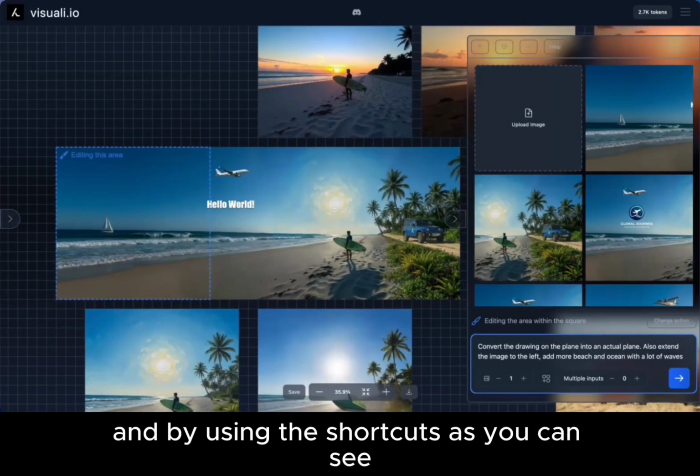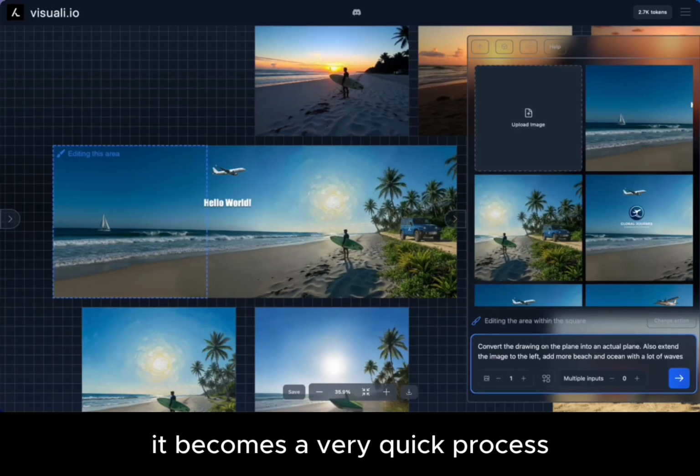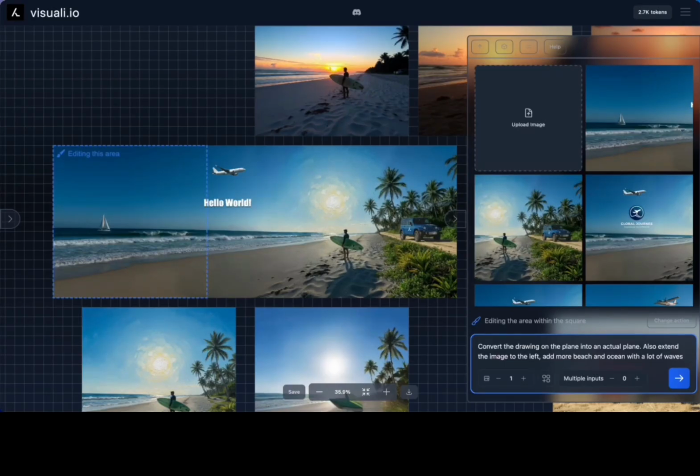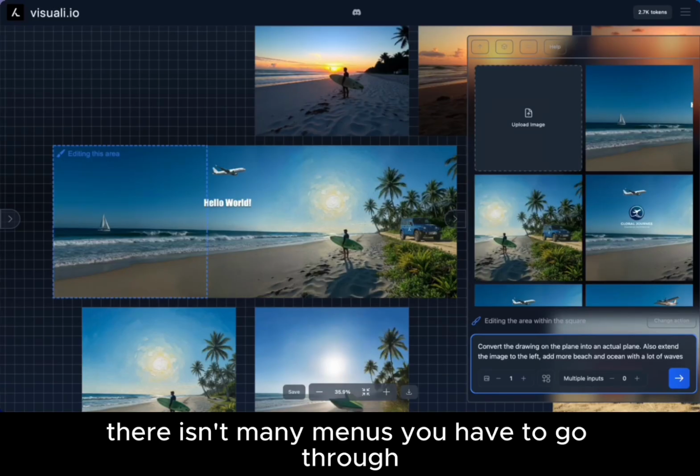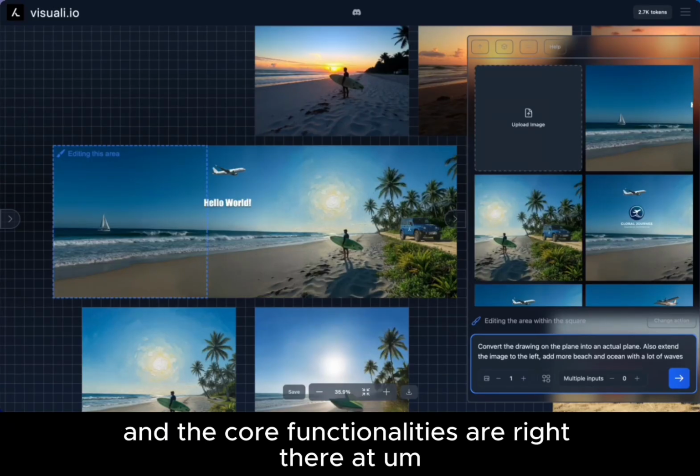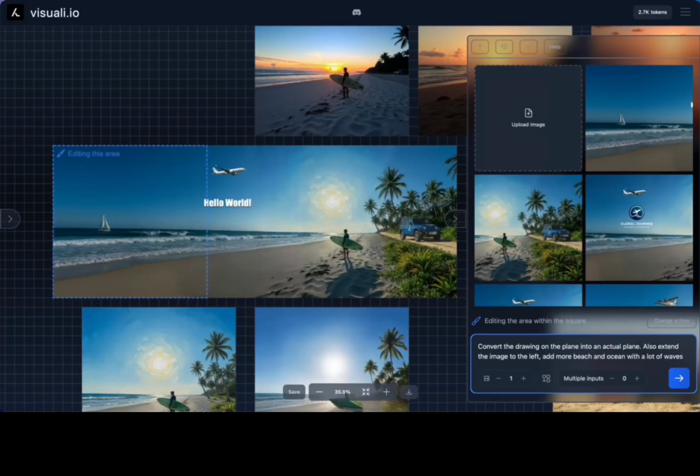And by using the shortcuts, as you can see, it becomes a very quick process. And everything is designed so that there aren't many menus you have to go through, and the core functionalities are right there at your fingertips.